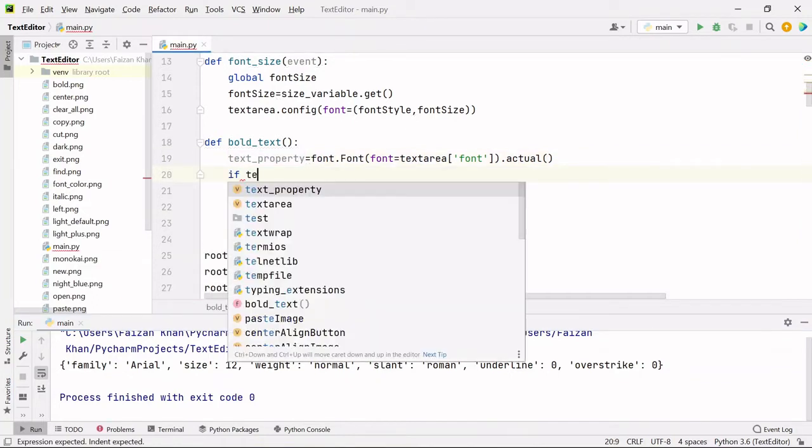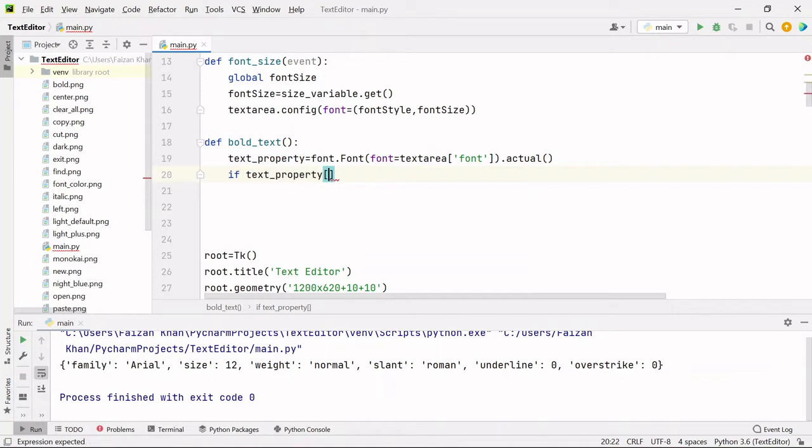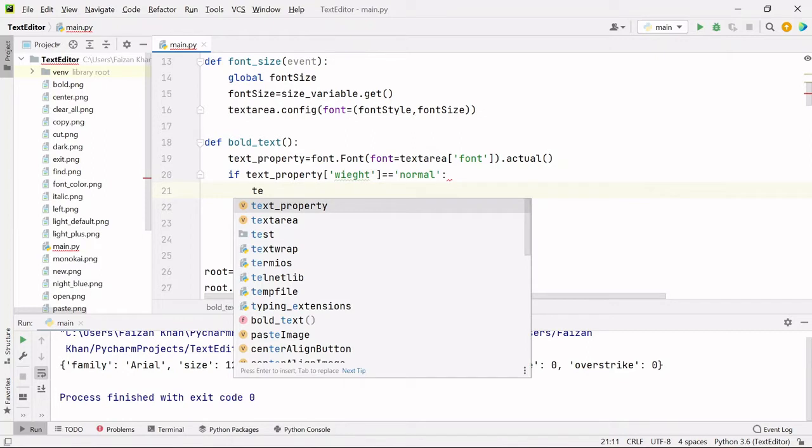We'll write if text property, and in square brackets we'll mention weight. If this is equal to bold, it means that the text on the text area is bold. So if the text is bold, then we will change it to normal, and if it is normal, then we'll change it to bold. Firstly, let me do it for normal. Currently the text is normal by default, so this condition will become true. In that case I will simply change the text to bold.